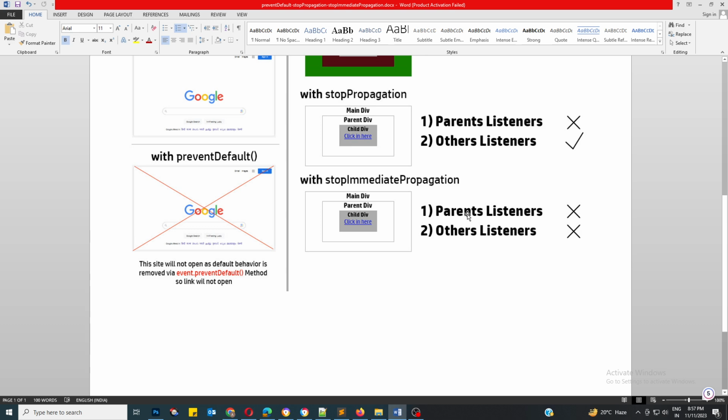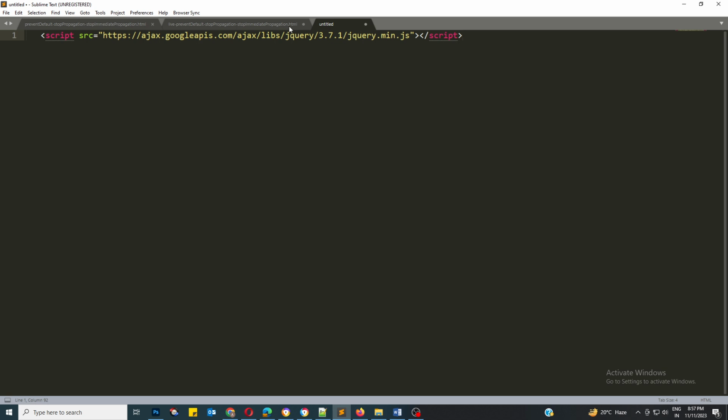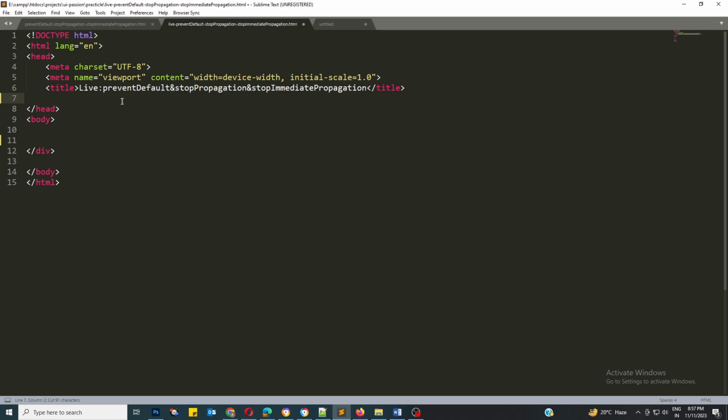Let's do it practically for better understanding. First of all, we need the jQuery library CDN. I have already copied it, and now I'm pasting it here. Now we need HTML. We need a wrapper, then item, then span, then anchor.